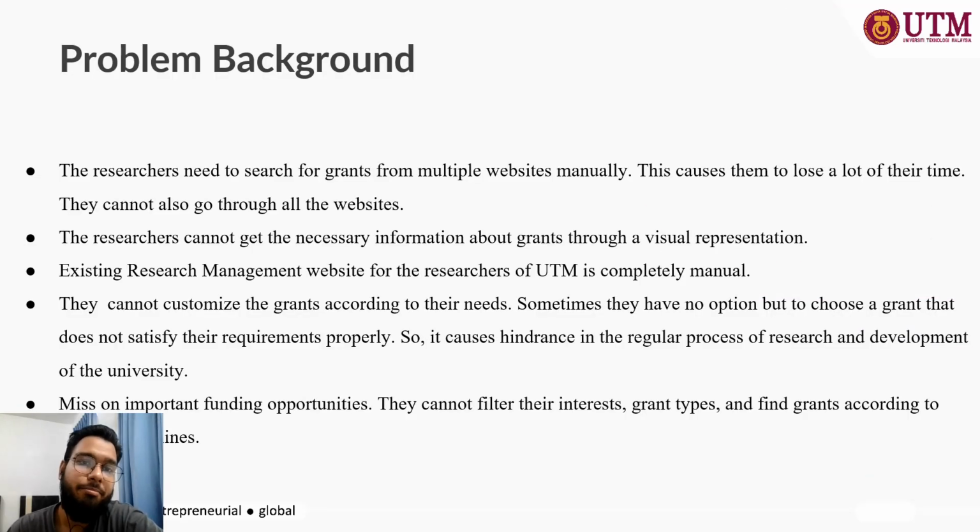First is the problem background. The problem background is the reason for this software development. The problem that researchers especially face is that they need to search for grants while applying for grants. They need to search for grants from multiple websites manually. This causes them to lose a lot of their time, and they get less time to focus on their research, and more time has to be given to finding the grants, because without the grants, it's not possible to conduct our research properly. So the researchers cannot get the necessary information about grants.